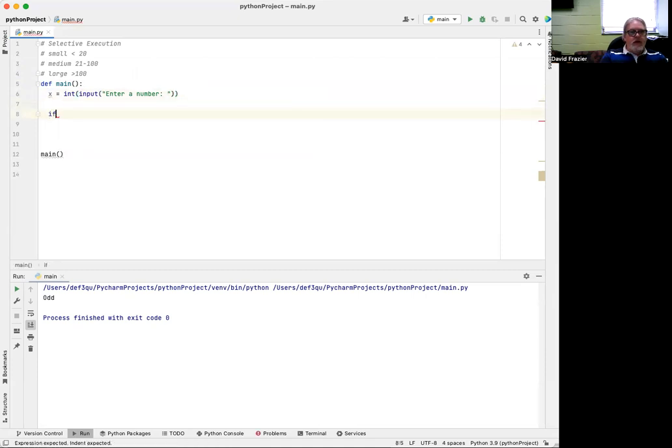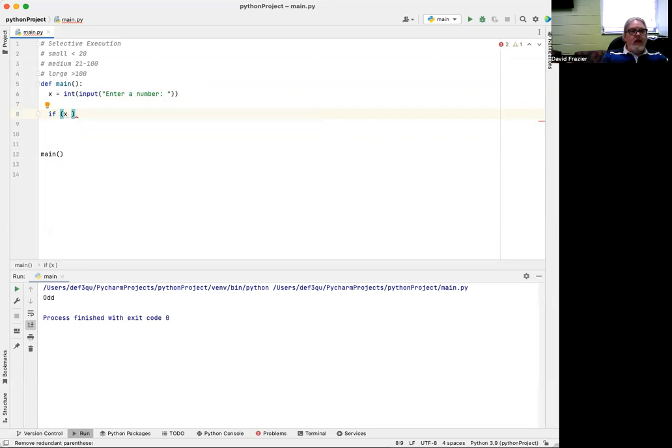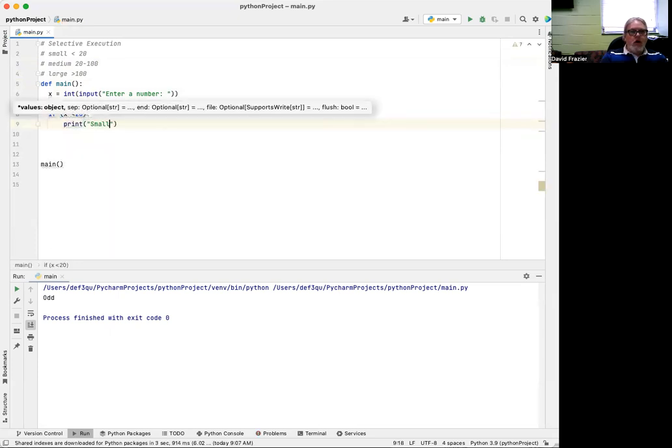So for this first one, I'm going to say if X is less than 20. Note there's a problem in my description. I need 20 to be right there. So if it's less than 20, I'm going to print out small.